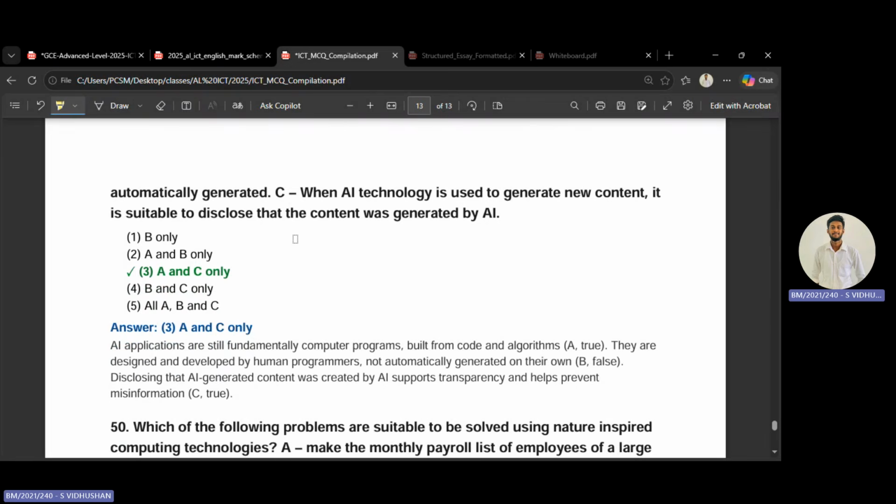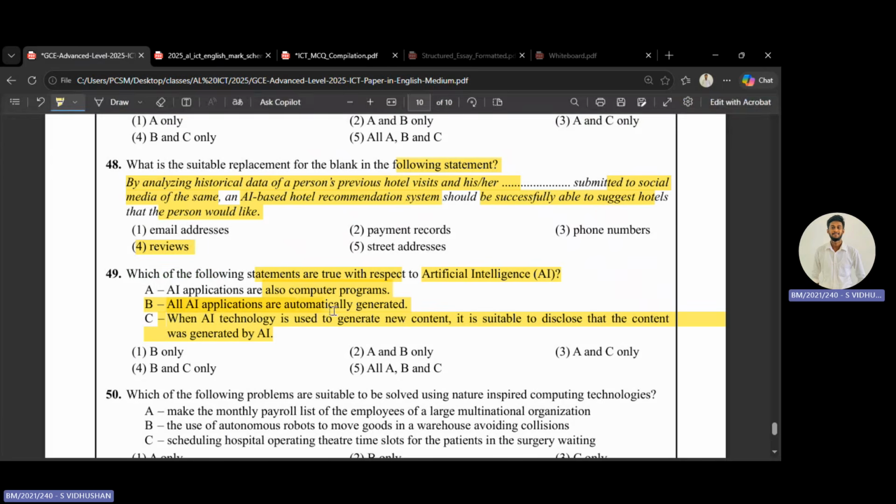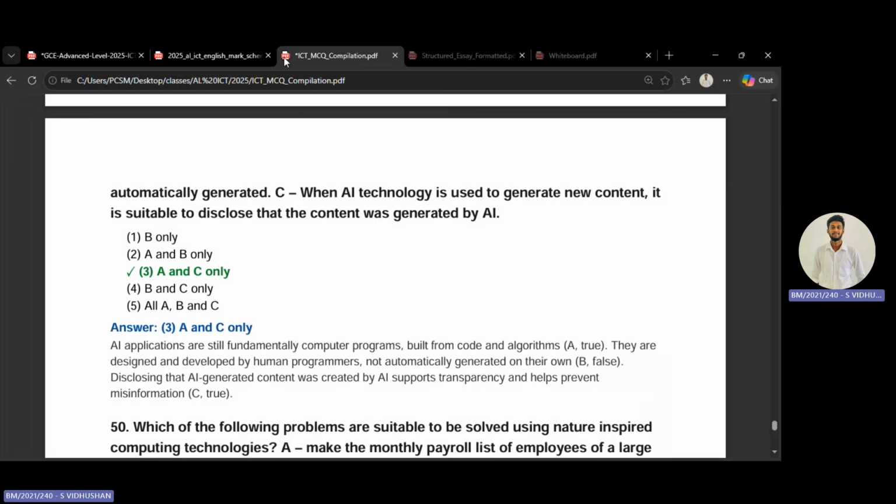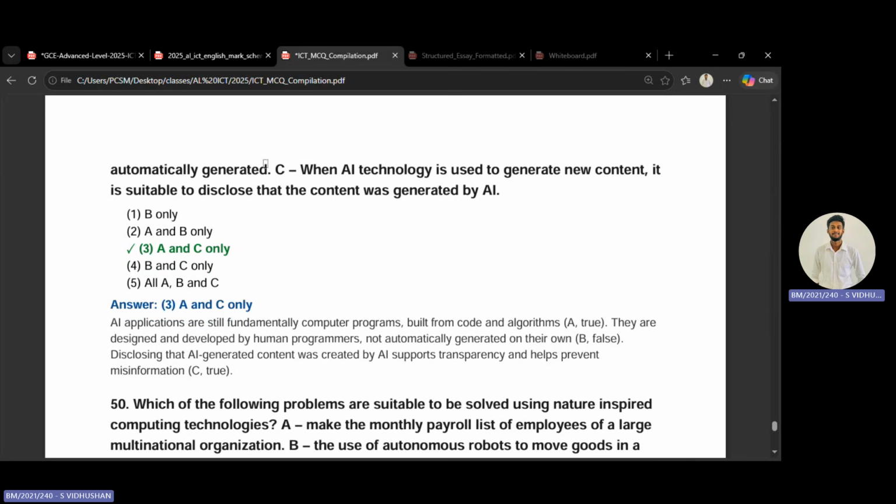A and C. B is false because all AI applications are not automatically generated, right? People, normally the developers, need to develop them. So AI applications are still fundamentally computer programs, built from code and algorithms. Anyhow, A is true. They are designed and developed by human programmers, not automatically generated on their own. So B is false.